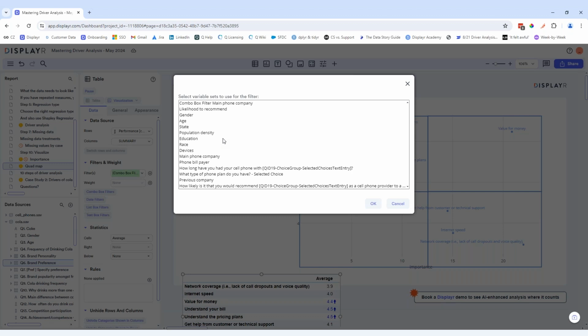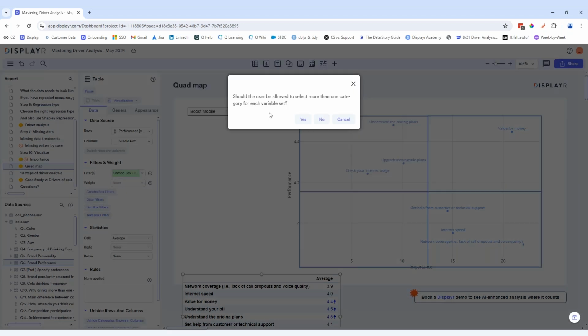So let's say we want something as simple as gender. I select gender. And then right here, it's just asking, do we want to make this combo box a multi-select or a single select? A single select, you can only focus on one category, or in this case, one gender at a time. So I'll select no to make it a single select.